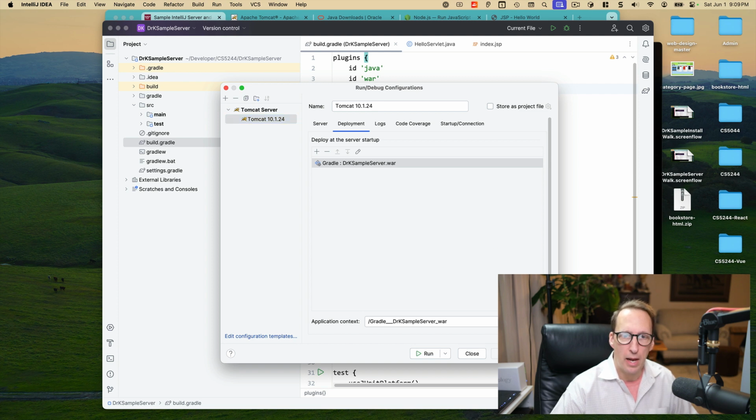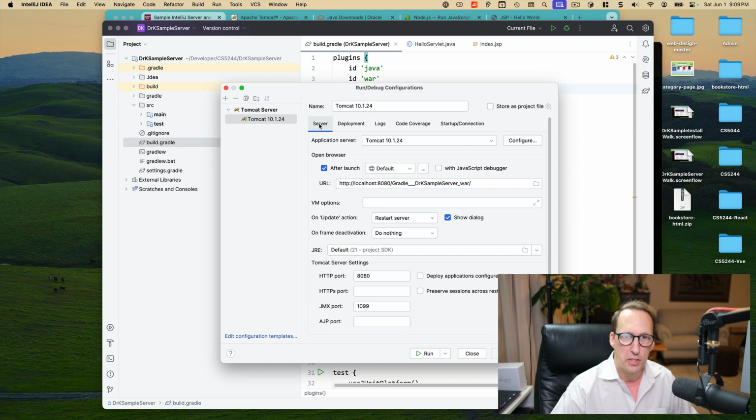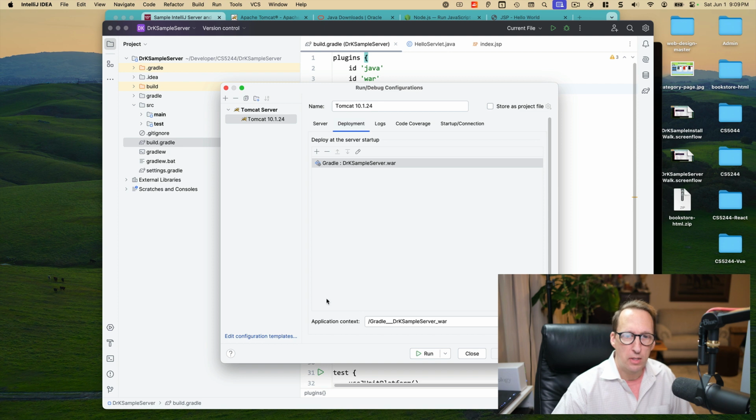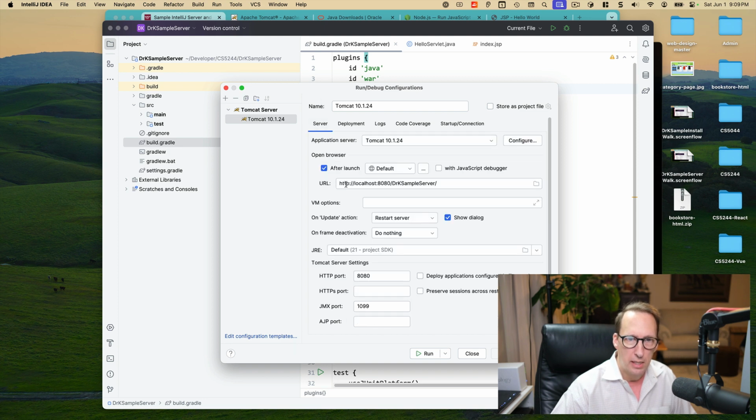I'm going to hit apply, and then I'm going to go to the server tab, and I'm going to make sure this says what I want it to say, the URL. And it does not actually say what I want it to say because I forgot to do something. Over here in deployment where it says application context, you want to get rid of this Gradle, and you want to get rid of this var. Okay, so it should say slash your name sample server. All right, now I'm going to apply again, and then I'm going to go to server, and yes, indeed, it says localhost 8080 DrKSampleServer, which is exactly what I want it to say.